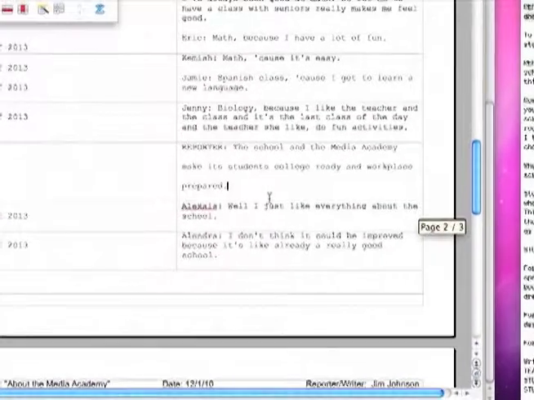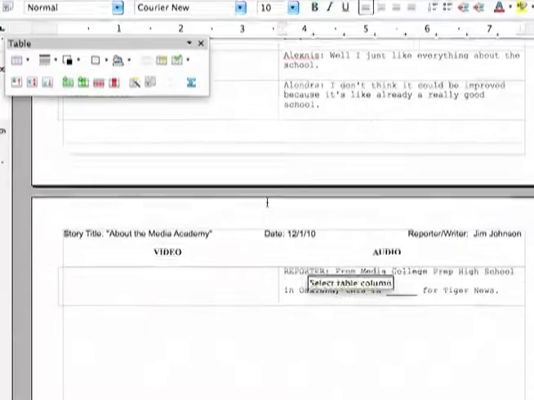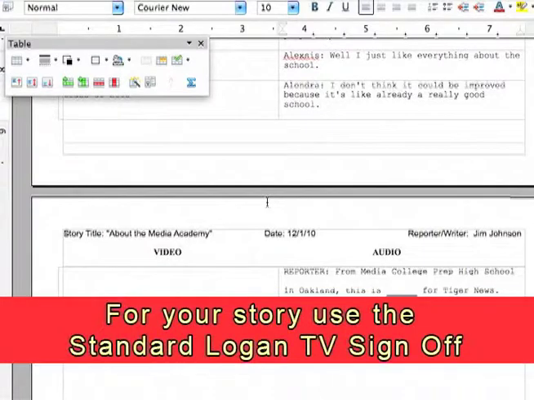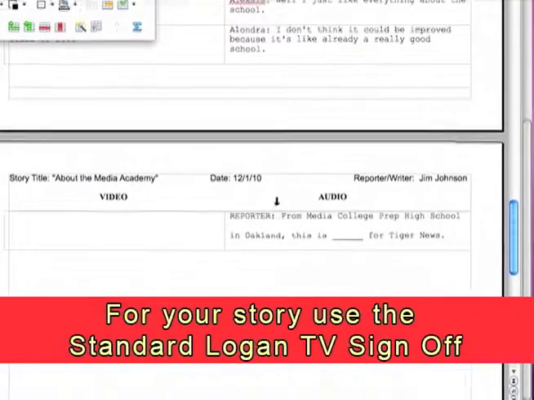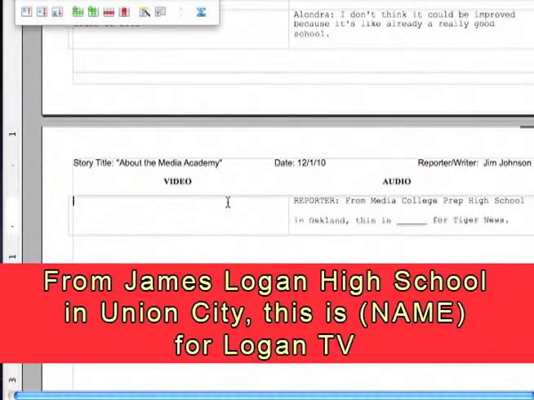Now that's information I've gotten about the school from the school website. For your story, you may find facts from someplace else, including those unused sound bites. I'm just about done. Now to end your story, you should have a short conclusion before you say the standard Tiger News sign-off. This is the Tiger News sign-off from Media College Prep High School in Oakland. This is, you'll put your name in here for Tiger News.